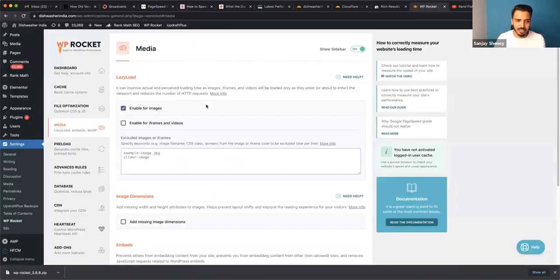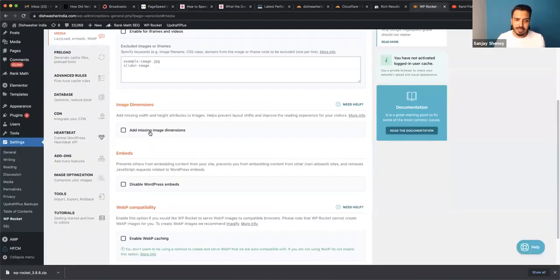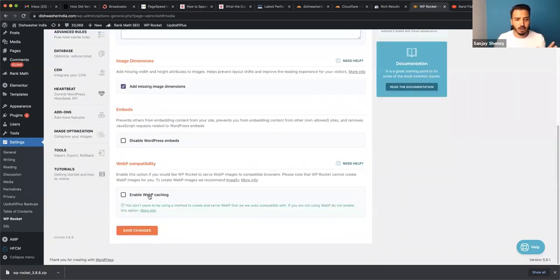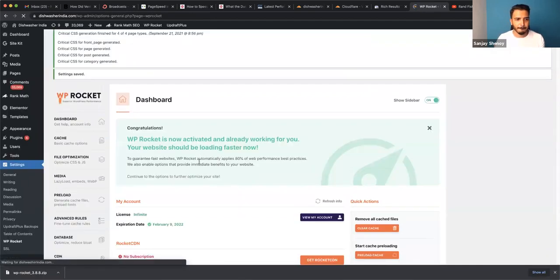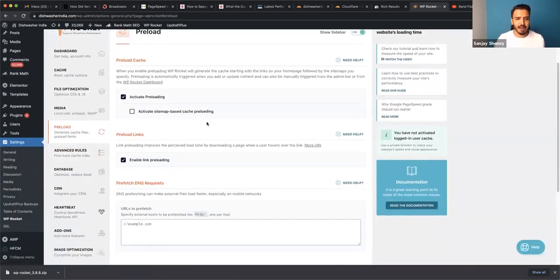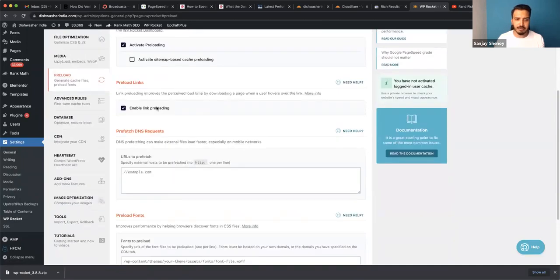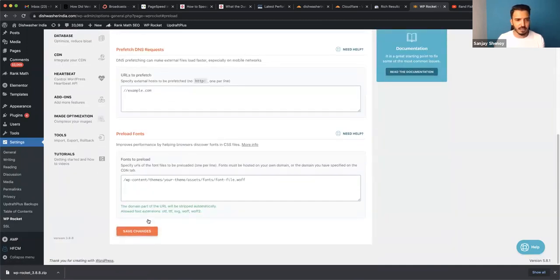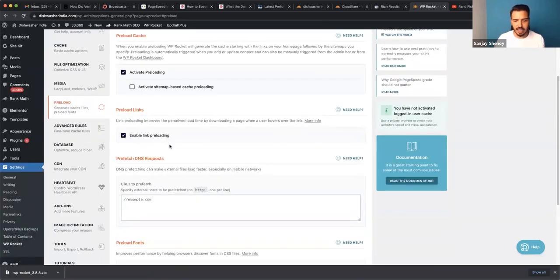So enable for images and click on add missing image dimensions also. This will allow you to improve your CLS, and you can enable this. If you don't want to enable this also, it's fine. WebP is basically like PNG or JPEG formats for your images. Click on save changes, right? You have preload for caching. Keep it as it is. Activate preloading, enable link preloading. All of this is enabled. So just make sure this is enabled here.